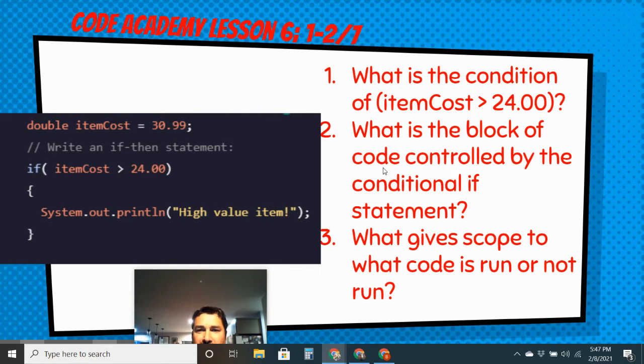All right, what is the block of code controlled by the conditional statement? Is this right here. So this is the block of code that is either run or not run, depending on if that's true or false. And then what gives scope? Okay, so like basically if there's code down here, the code after this is not controlled by the if statement. So the only code controlled by this if statement is this right here.